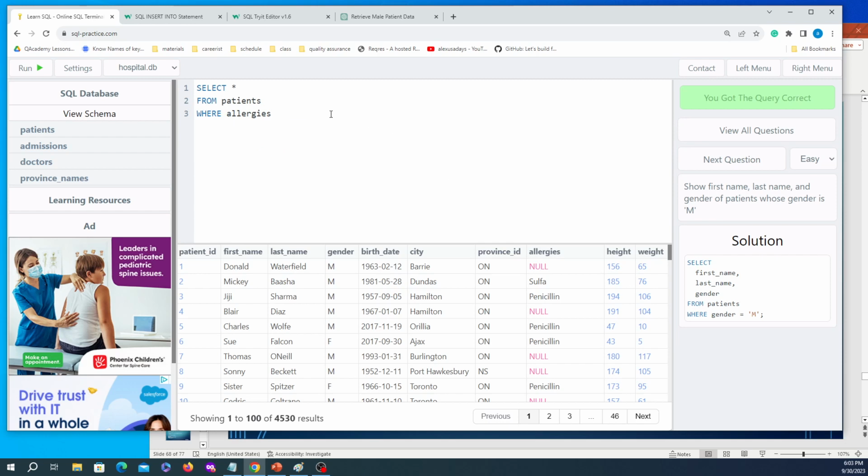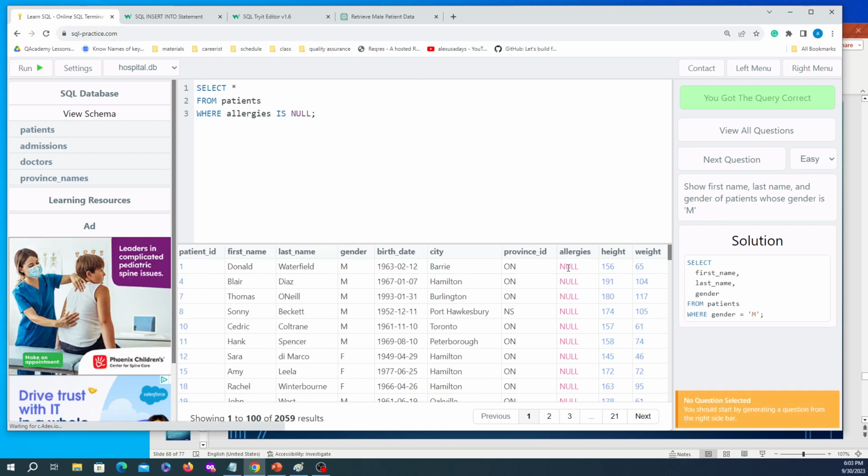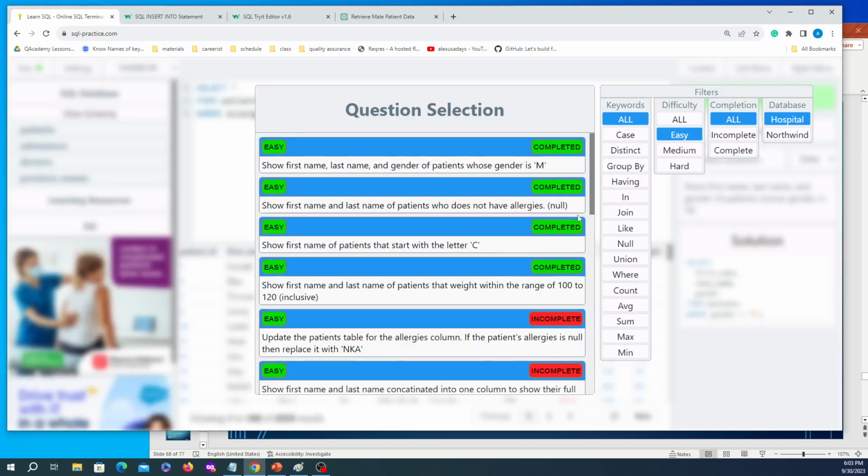And then we have to say is null. So, run it. And now we have all of the patients that have no allergies to any medication. If we go into the questions, here is also one of the tasks.